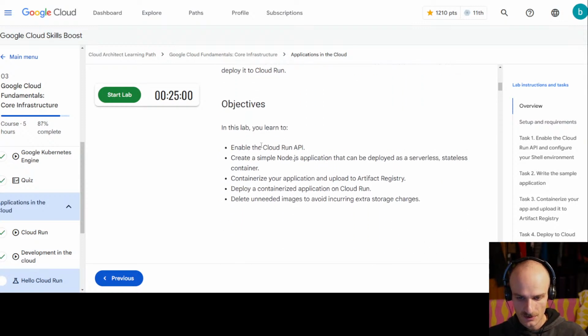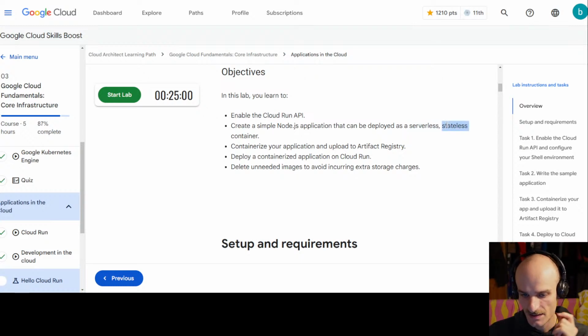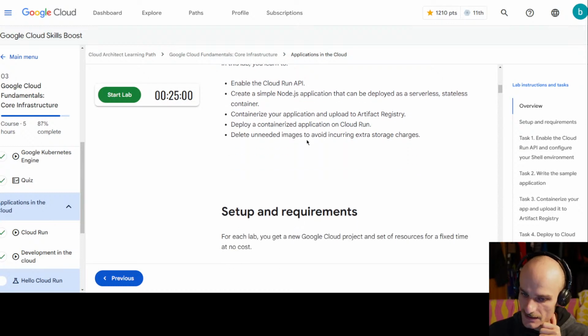Objectives. In these labs, you learn to enable the Cloud Run API. Create a simple Node.js application that can be deployed as a serverless, stateless container. Containerize your application. Okay, so serverless, stateless container. Then we containerize it and upload to Artifact Registry. Deploy a containerized application on Cloud Run. Delete unneeded images to avoid incurring extra storage charges.